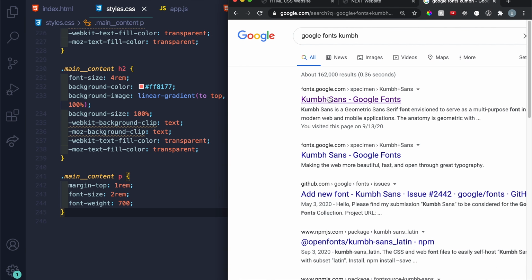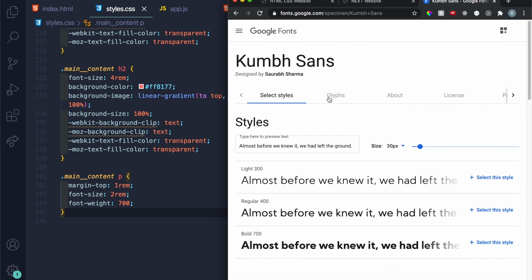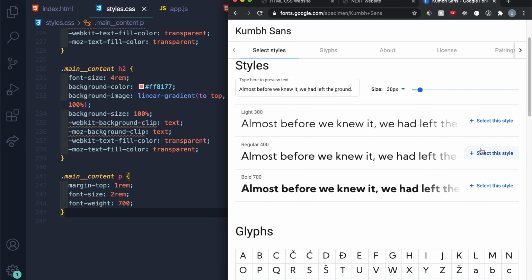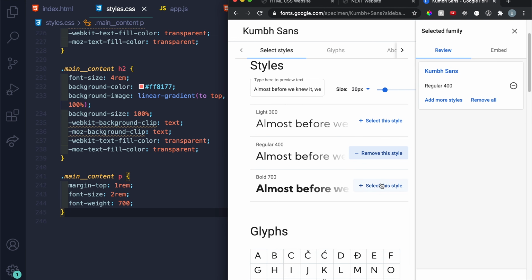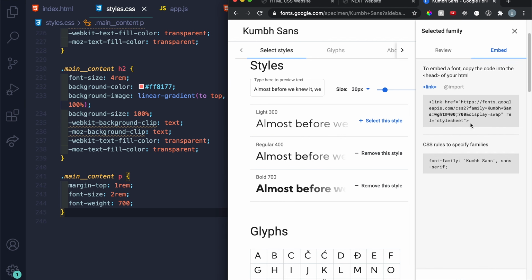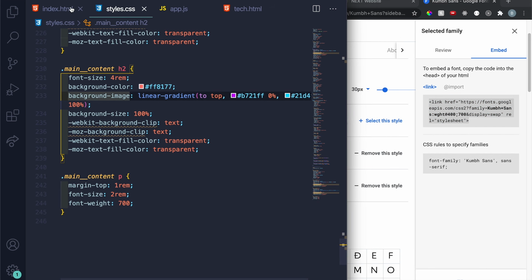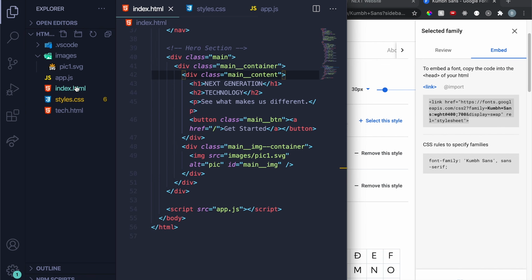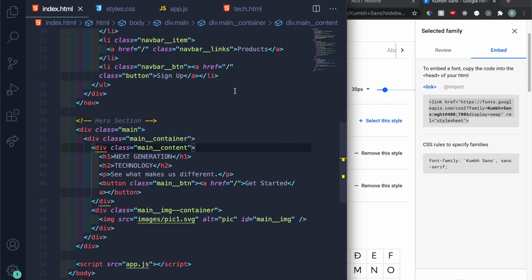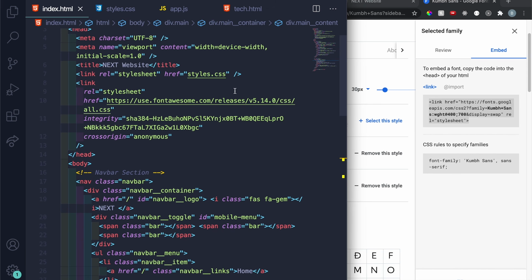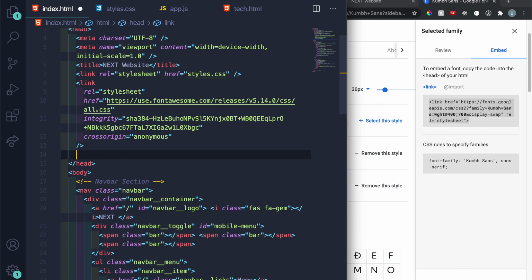So simply just Google this, click on Google Fonts, and then all you need to do is get the regular. So select this style, and then also I want the bold. And then you go to embed, and what you want to do is copy this link tag right here. So I'm going to copy this, go back to our index.html file. Now I'm going to go to the top in the head tag, go right underneath the Font Awesome and just paste this in.